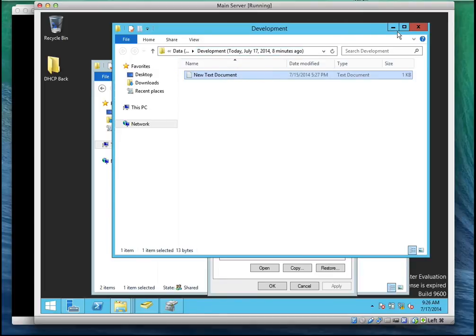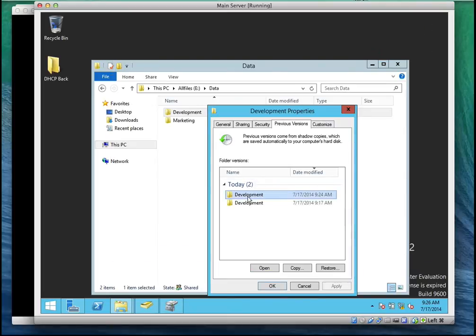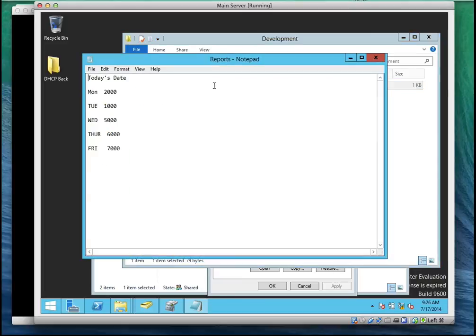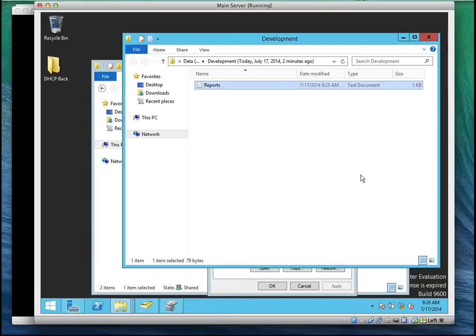Remember, this was a mistake done by somebody deleting the folder. So I can go back. I can say, no, I want to go to 9:25. Let me check what happened there. I can open to reports. If you double click on it, it will open the file. Remember, this file is in your computer system, but is in form of what? A shadow copy.